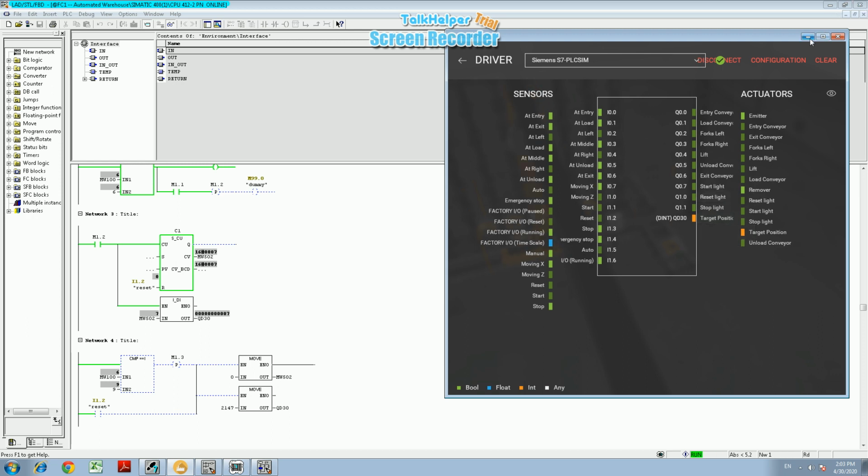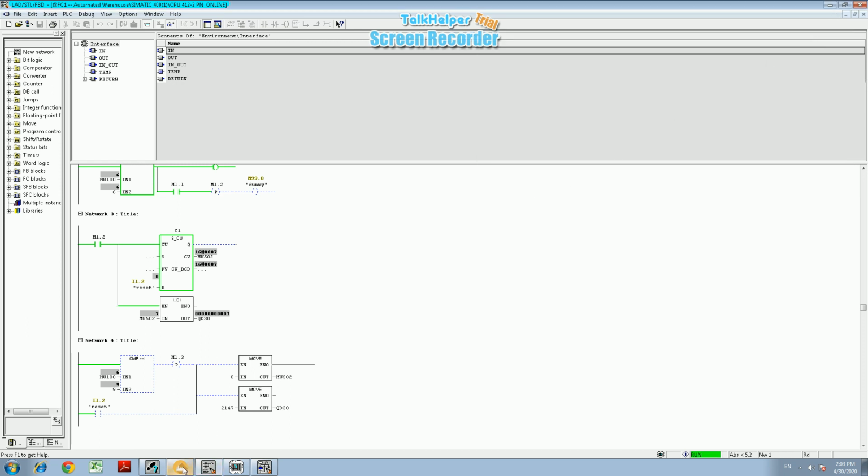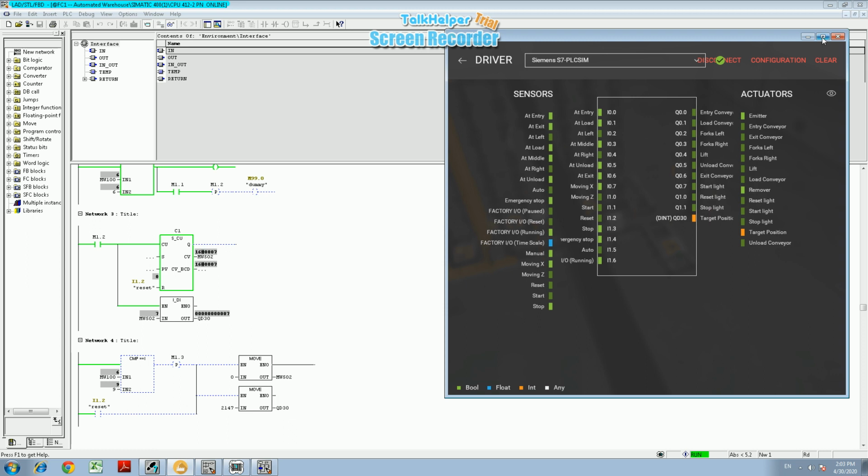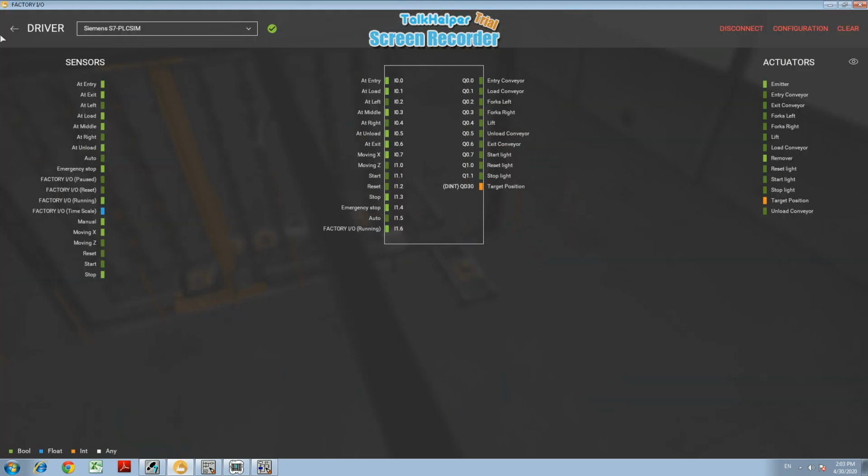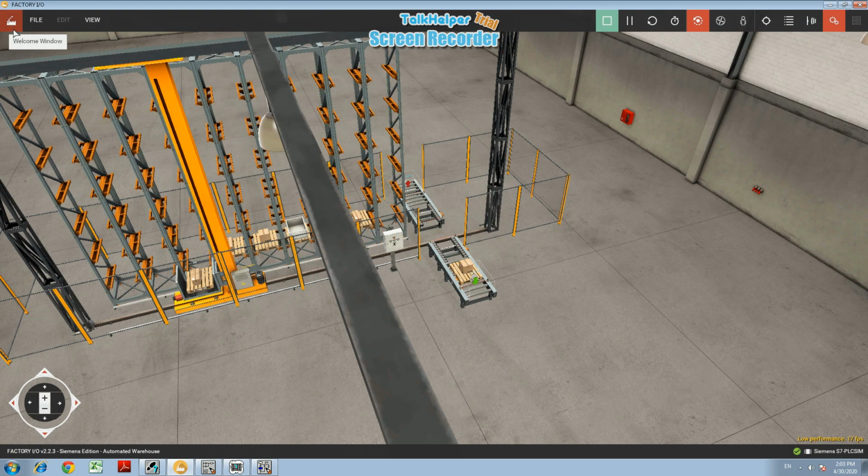So it will fill up continuously. It will keep on filling up, lifting up, and sending pallets to the required positions. It will keep on filling up to the last position of the storage device.